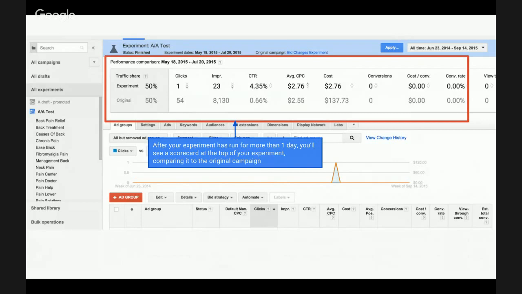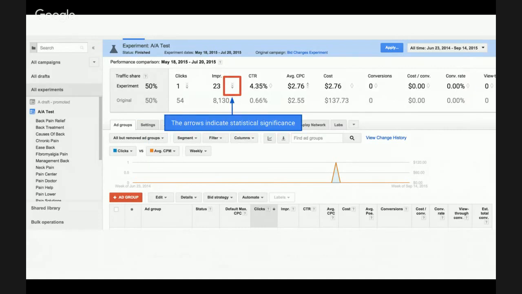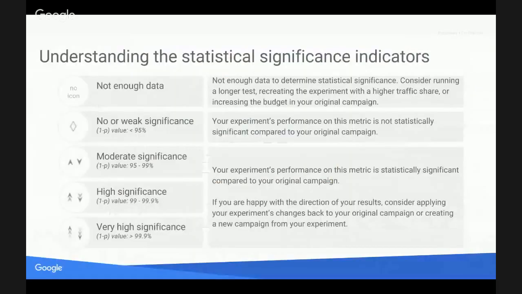And the most important things when looking at this table are next to the numbers. So we see some arrows there. We see an empty diamond there. We see some arrows pointing downwards and upwards, and we're going to show you what they exactly mean. They indicate statistical significance. So if there's no icon, it means that there wasn't enough data to make a decision whether this change actually has statistical significance. If it has a diamond, there's no or weak significance, and the arrows then show significance. So the more arrows, the more significant the change was.